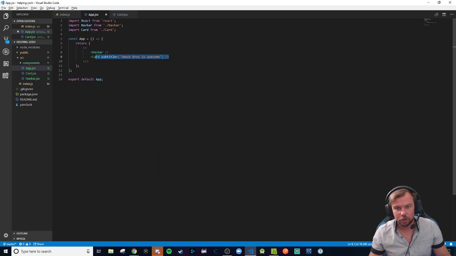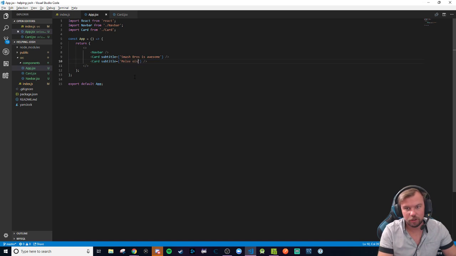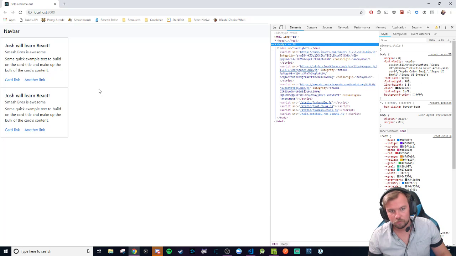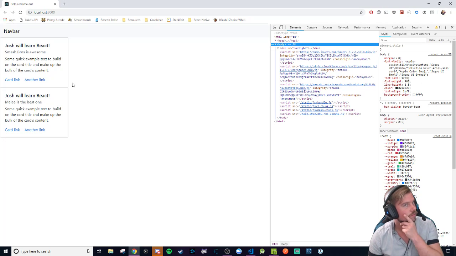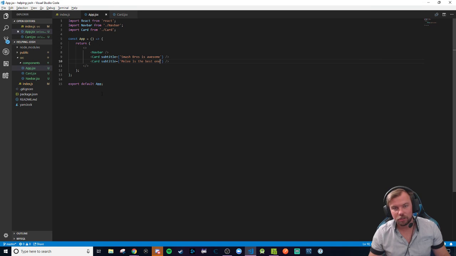And so now this is the thing. What if we had like 10 cards, but they all had different subtitles? I'm not going to copy and paste anything. But we're going to say, like, melee is the best one. Oh, yeah, look at that. We've coded one card, and it can now dynamically display two different things. Very interesting. That allows us to do some cool stuff.